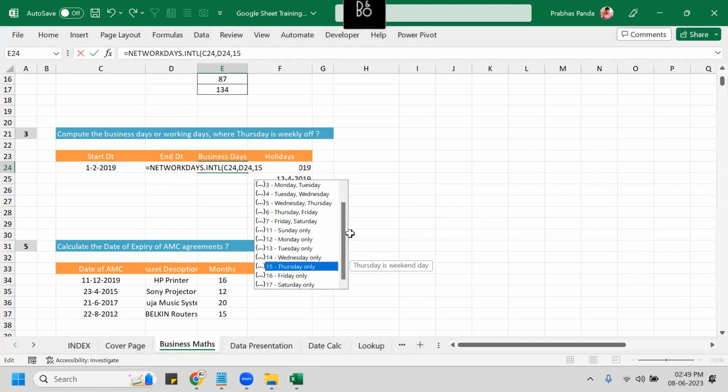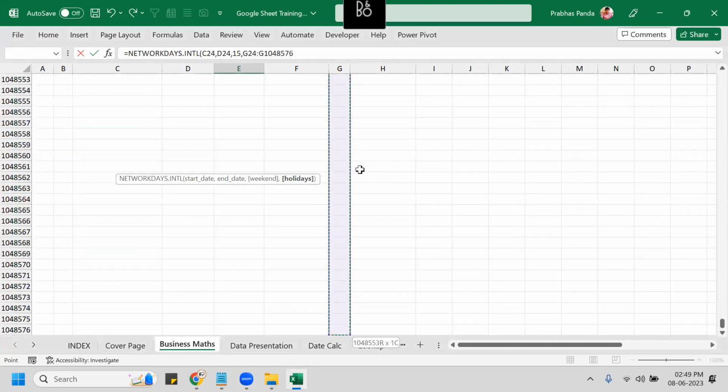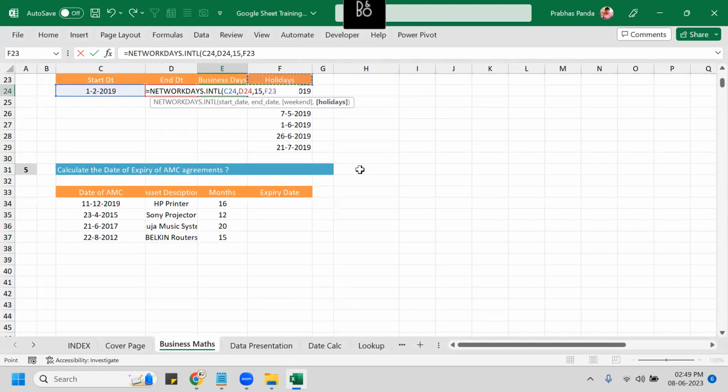So Thursday only, when I go for it, is it showing weekend day? Yes. Then I can go for comma, holidays. I can take the data from the right side, holidays over here. Okay. And we got the same answer, 381. Can you see? So the formula remains the same, only the 15 significance is nothing but Thursday only. So this is what you have to remember. Hope it is clear, Srikanth.